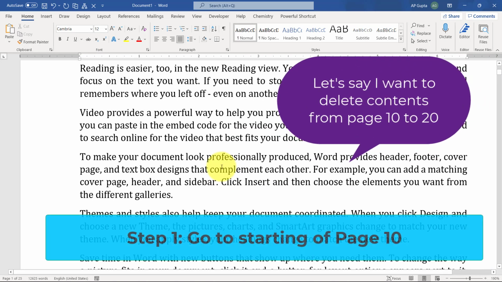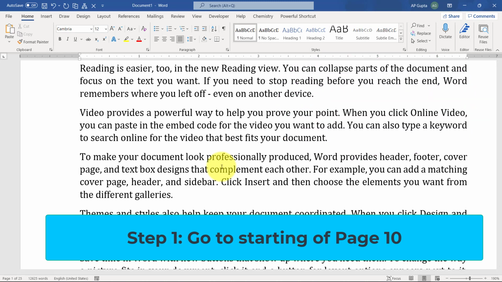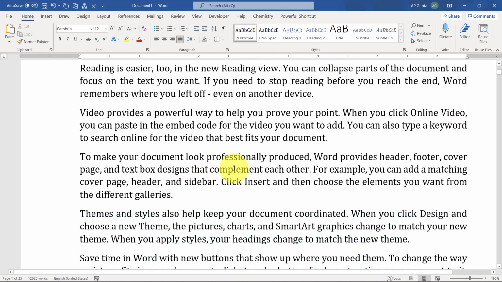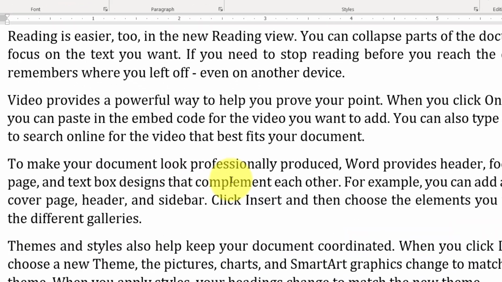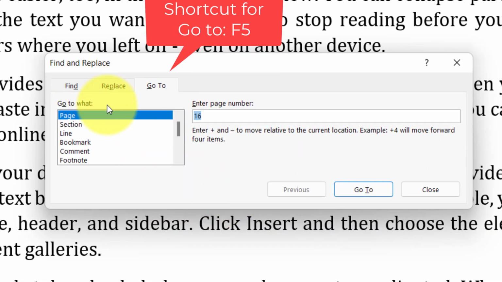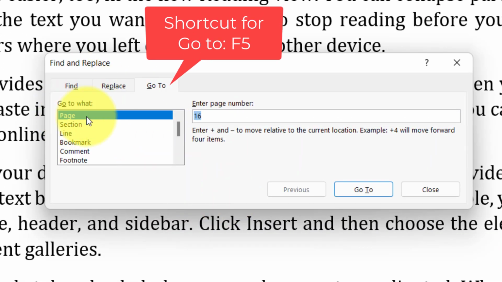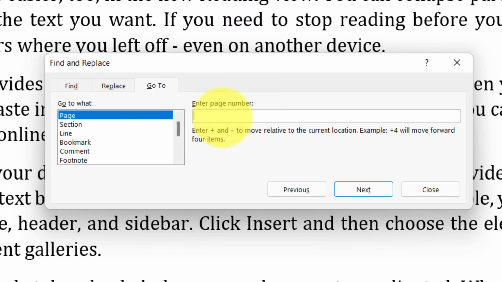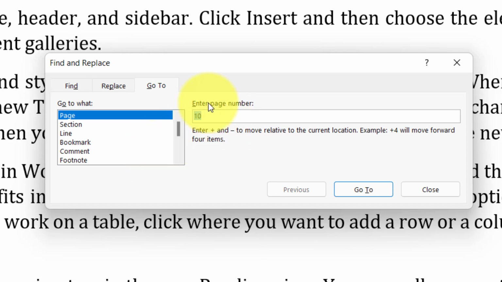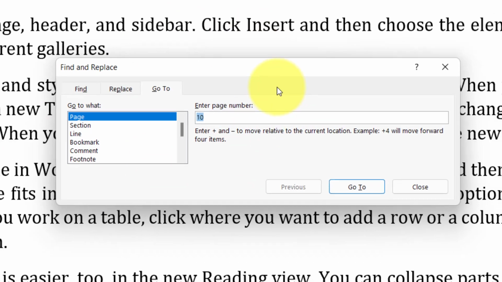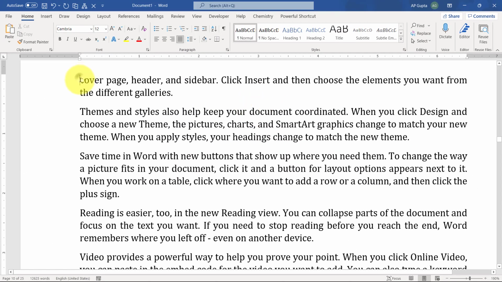So what do I do? I first go to the starting of page number 10. And if the document is really big, you can use the go-to command, that is F5. In the go-to command, make sure that in go-to what, page is selected, and here you enter the page number on which you want to go. In this example, it is 10. Press enter to go to the starting of the page number that you have entered. And if the dialog box doesn't go, you can hit escape. So right now we are at the starting of page number 10.